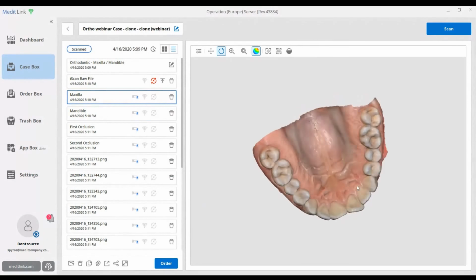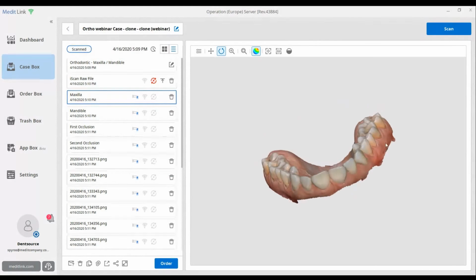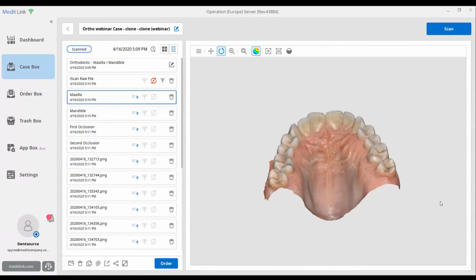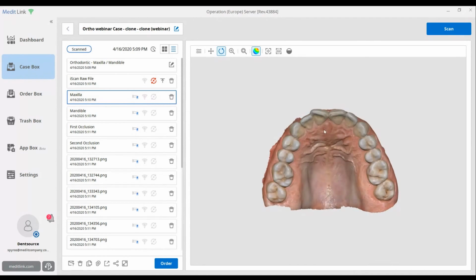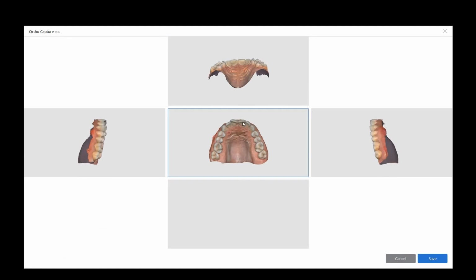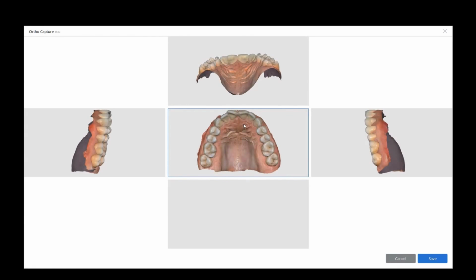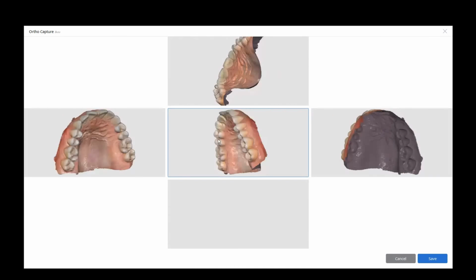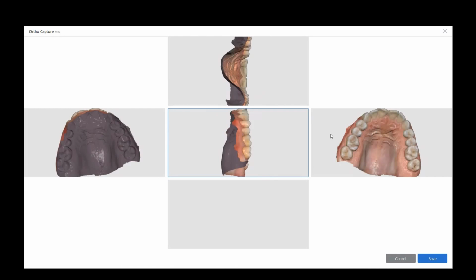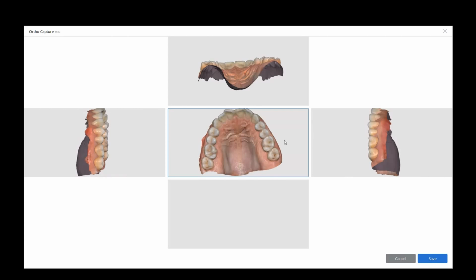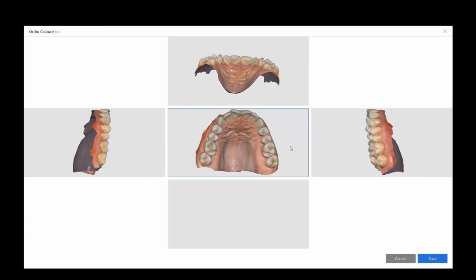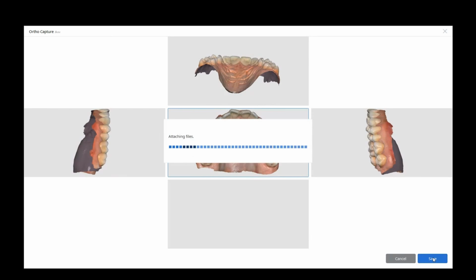So you can put it, for example, like this, let's say. And then you can go to the Ortho Capture, and then by zooming with rolling the mouse, you can also tilt here with the right click in case you would like to have different views. And then you press save.